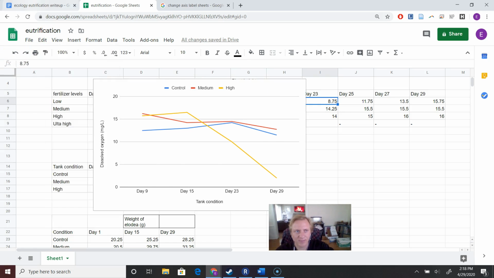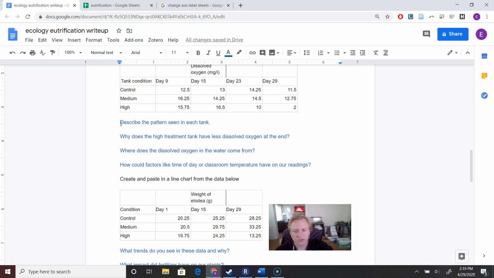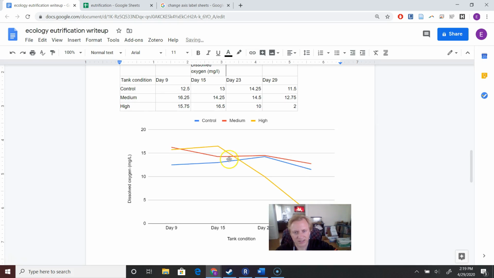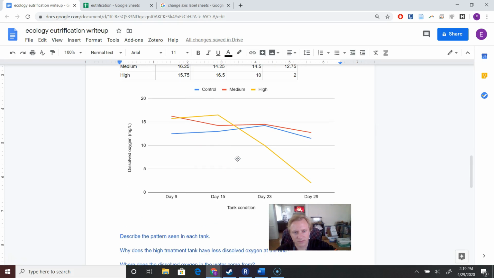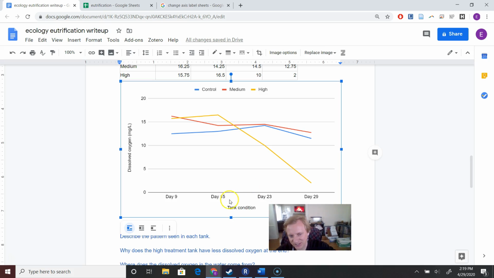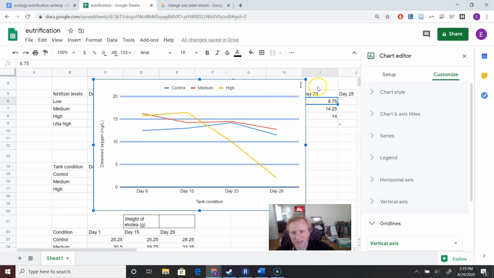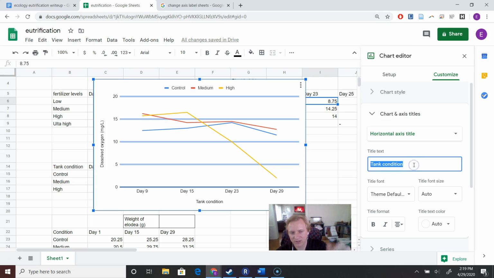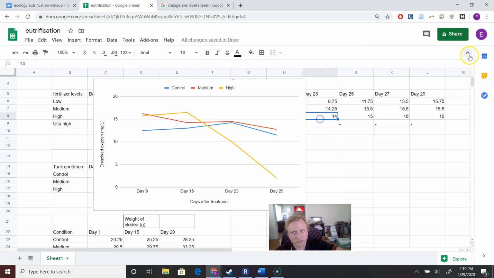I'm going to go up to Edit, Copy, and paste this thing in. We always paste unlinked. And this is still actually messed up because it says tank condition as our x-axis label, so let's go ahead and fix that while we're at it. Again, to get this menu back, you just double click it. We're going to go to Chart Axis and Titles, go to Horizontal, and this is going to be days. You could say time, but I would probably just say days after treatment or something like that. Cool, that's fine.